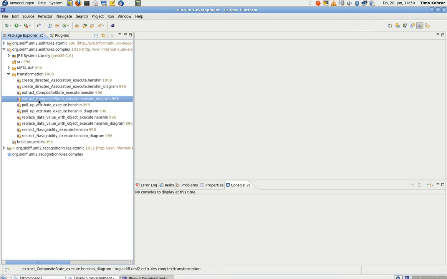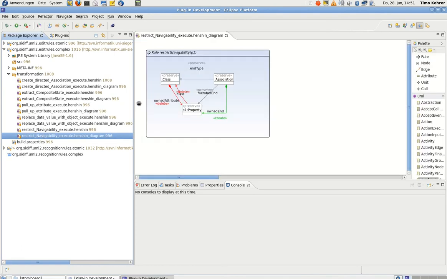First of all, these are Henshin transformation rules, which are based on graph transformation concepts. And I'll show you the edit rule for restrict navigability in this integrated Henshin editor. And we see here on the level of the abstract syntax tree or abstract syntax graph, this movement of a class to the association. This has been recognized, but now this should be, of course, recognized as restrict navigability.